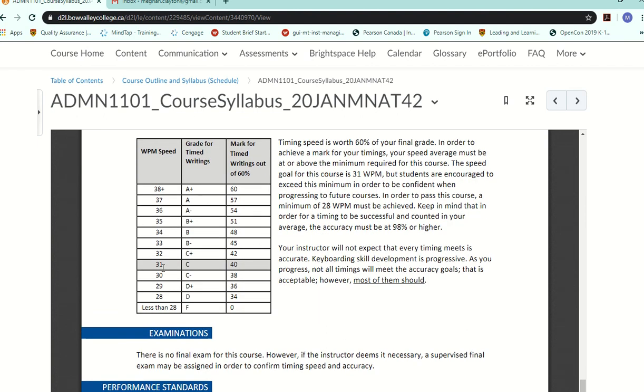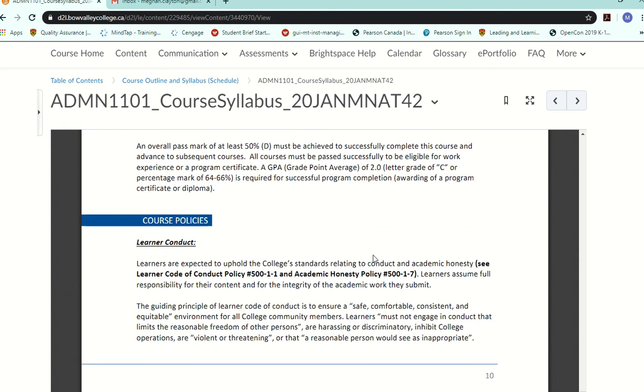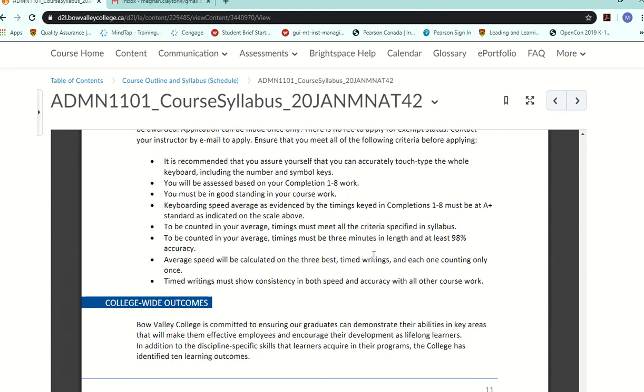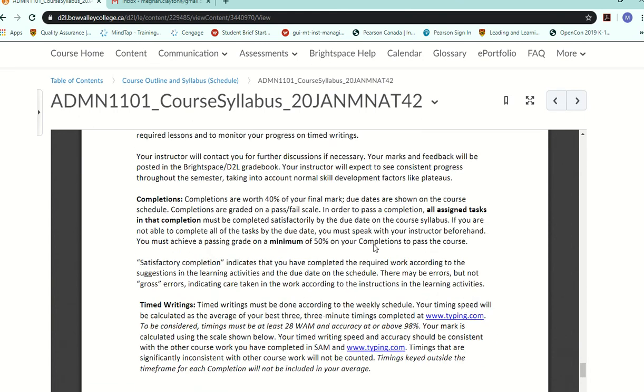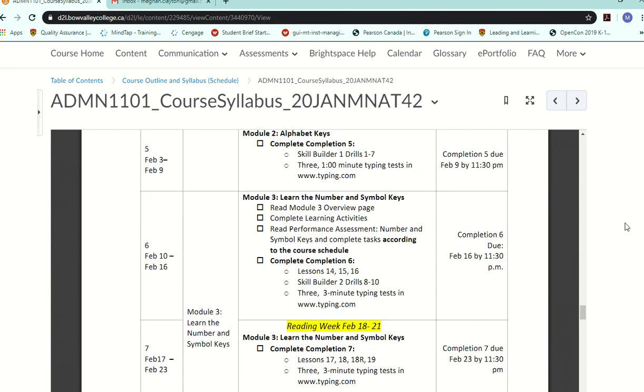This is the scale that we are grading on. You must achieve a minimum of 28 words per minute with a minimum of 98% accuracy in order for a timing to count. A goal of 31 words per minute, which is a C, should be your speed goal, and anything above 38 words per minute and at least 98% accuracy will be an A+ in this course. Please read through all of this information in the syllabus so that you have a good foundation of what we'll be doing in this course.